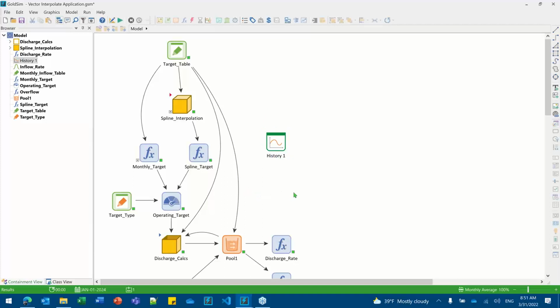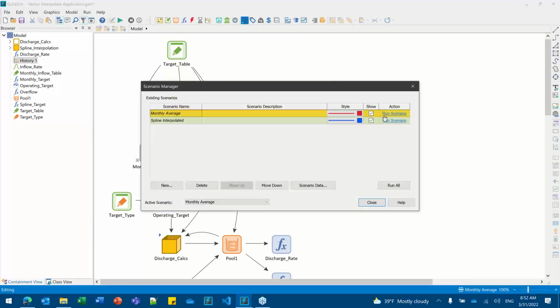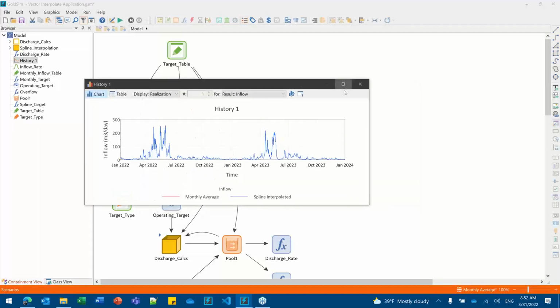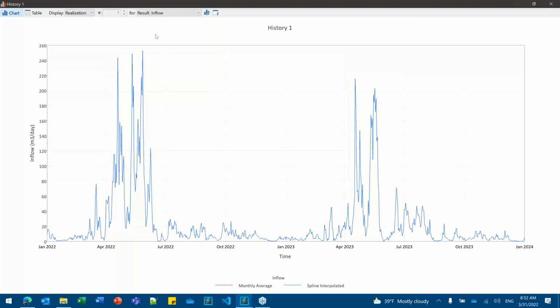So let's take a look at the difference between doing the spline interpolation and no interpolation. So I'm going up here to the scenario manager, and instead of running just one of these scenarios, I'll run all of them. Okay, we just ran all the scenarios. Going back to the same chart, and now by default it's just showing us the inflow for both scenarios. Well, they're the same for both scenarios. The inflow does not change.